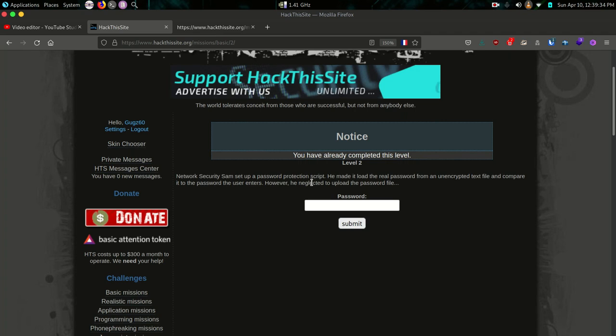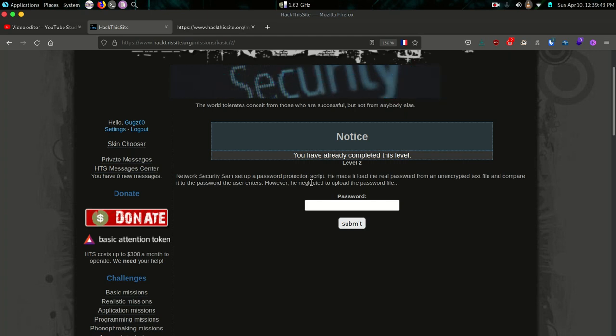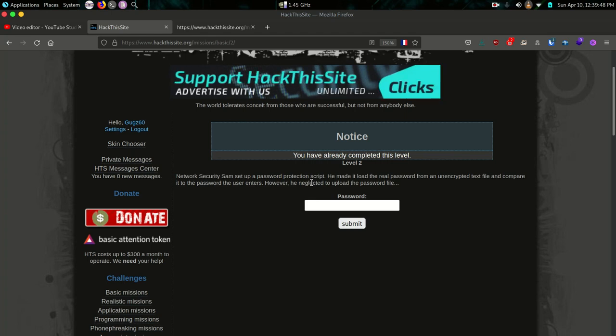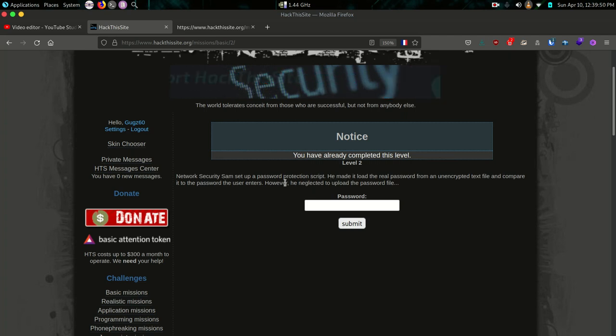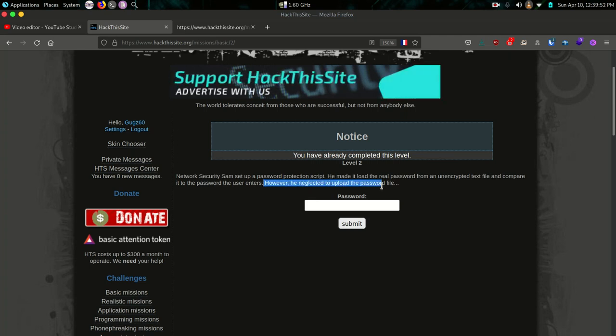He made it load the real password from an encrypted text file and compare it to the password the user enters. However, he neglected to upload the password file. The last sentence here is the most important in this case. If there was no password file loaded, then there's no password. That's right. Just click the submit button and you have beaten the second mission.